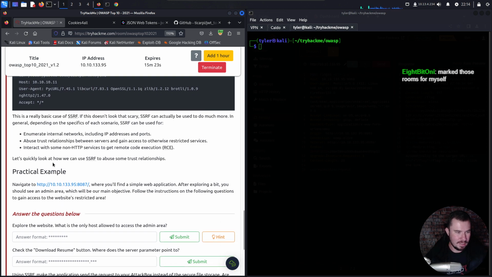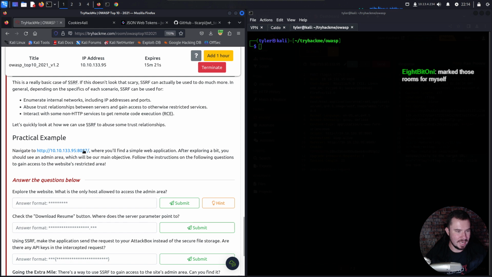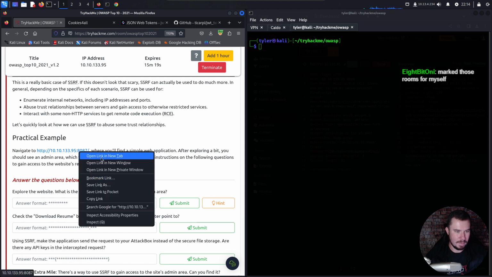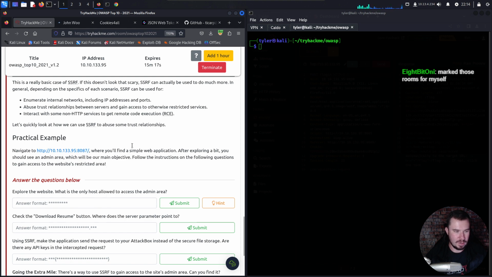Okay, what am I doing? Okay, we're abusing SSRF. All right, let's see if we can do this. After exploring a bit, you should see an admin area, which will be our main objective. Follow the instructions to gain access to the website's restricted area.